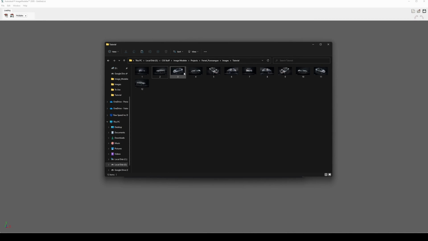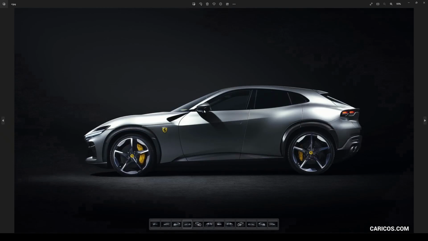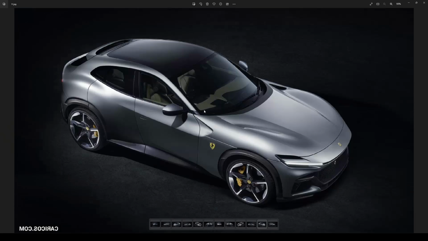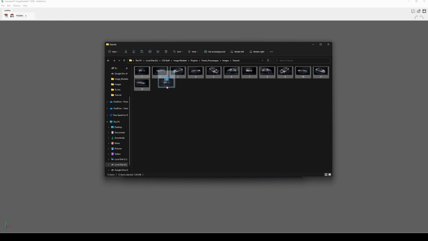Alright, so once done, this is what you should have, 12 images. I'll open the first image and use the arrow key to scroll around. You can see it looks as though I'm taking a 360 around the car. And this is what we're going to be working with in the software Image Modeler to calibrate the images so we can use those images to model in Blender.